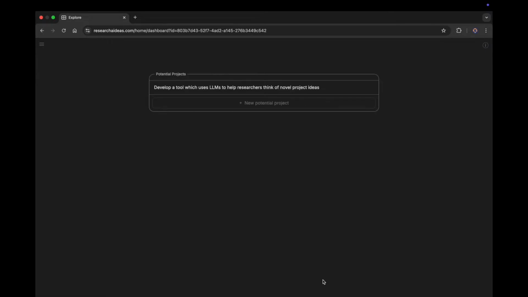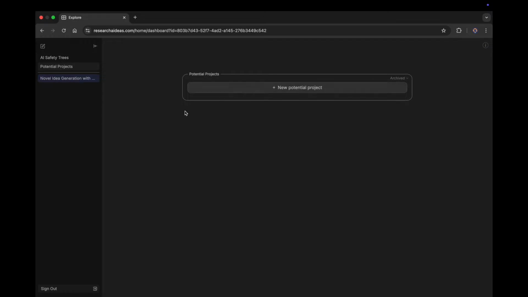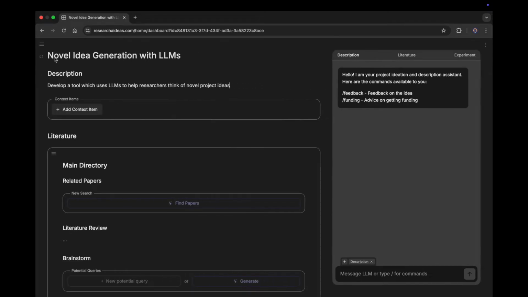So I was kind of at a loss for a good project idea. So kind of on a meta level, the best idea I could come up with was a tool that uses LLMs to help researchers think of novel project ideas. So yeah, when you're ready, you can click this button and it'll create a project for you. After navigating to it through the sidebar, it takes you to the project workspace.